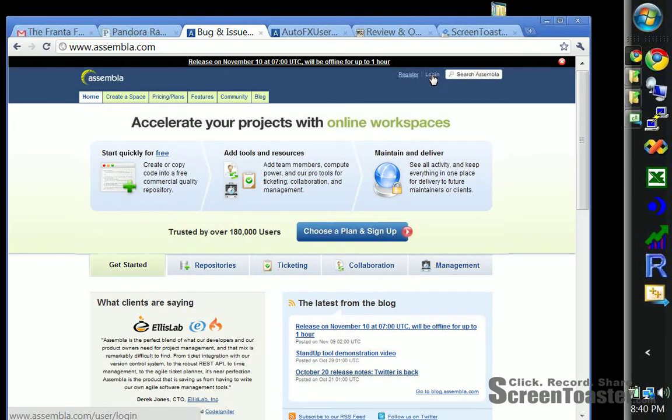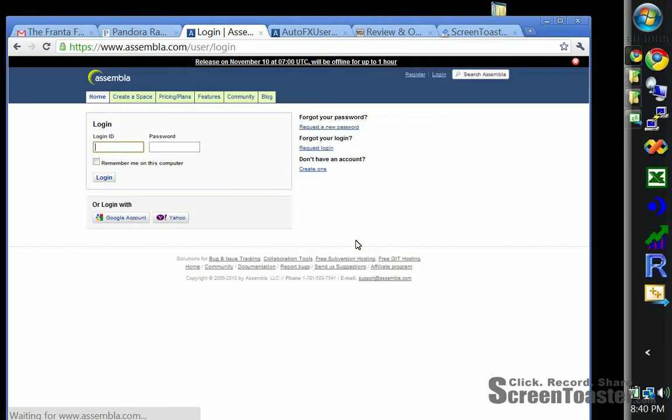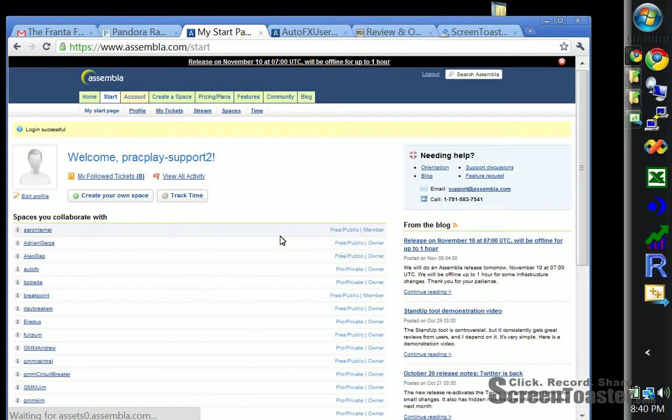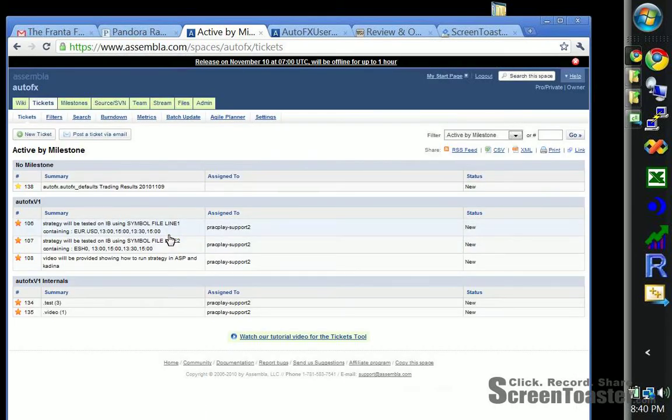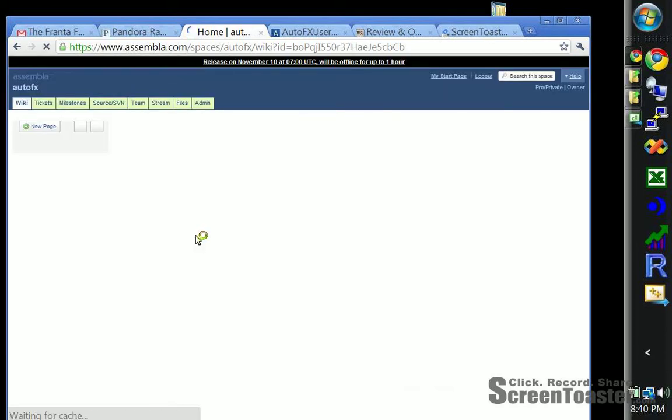Once you're here, you'll want to click login in the upper right hand corner. This is the account information that, if you don't already have an account, you were sent an invitation when we started the project. So you'll enter whatever account information you created here and log in. Then you'll see a list of the projects you're associated with. In this case, we're looking at AutoFX. So here we see all the tickets open for the project.